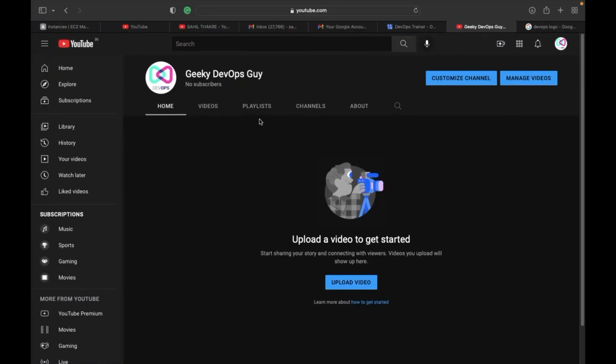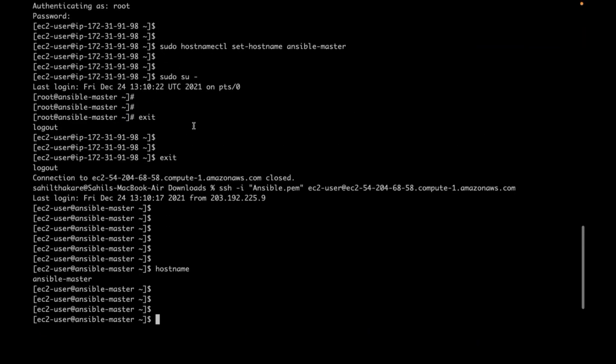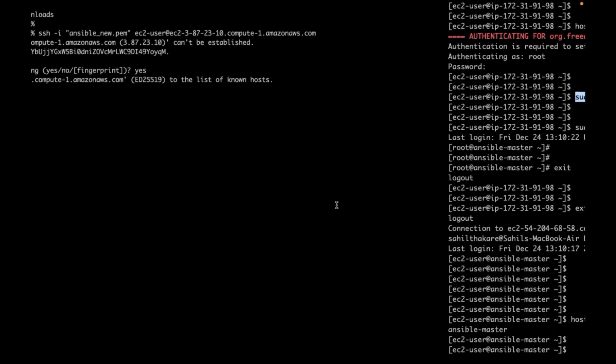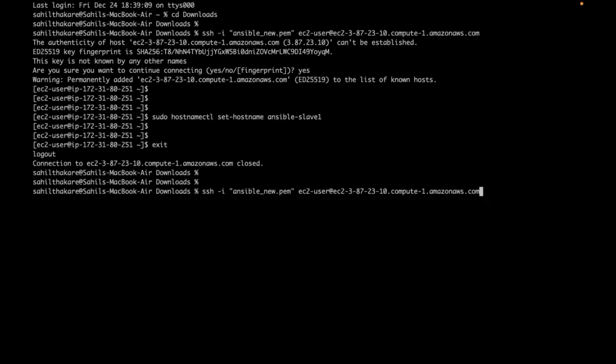Similarly, I will fire the same command and change the name for my other node also, so that I'll be able to understand that this is my master node and this is my slave node, right? So just give it the name slave. You have to exit once and log in again.